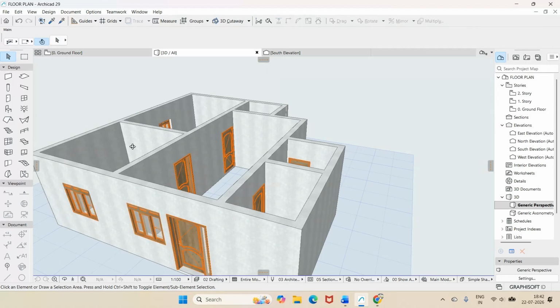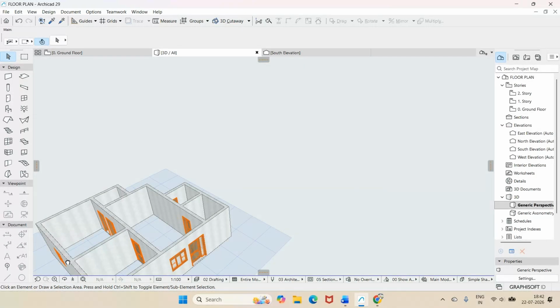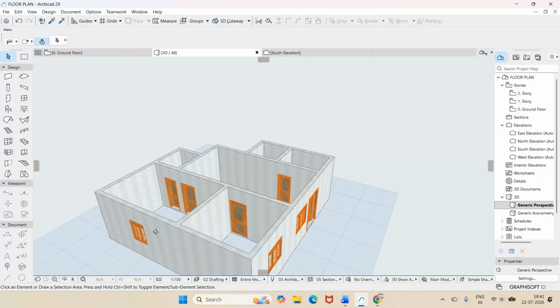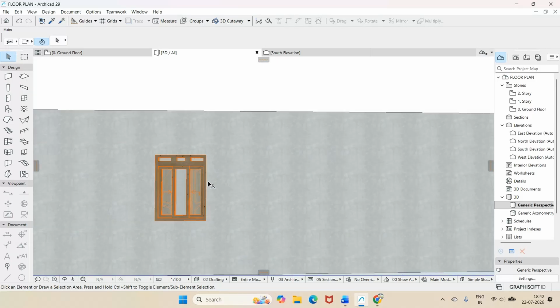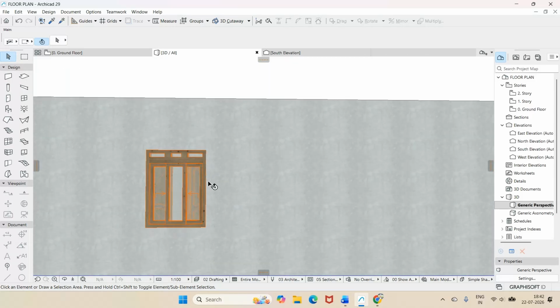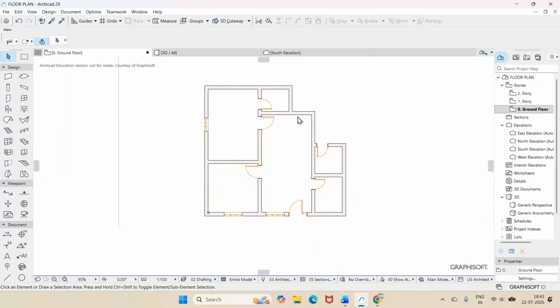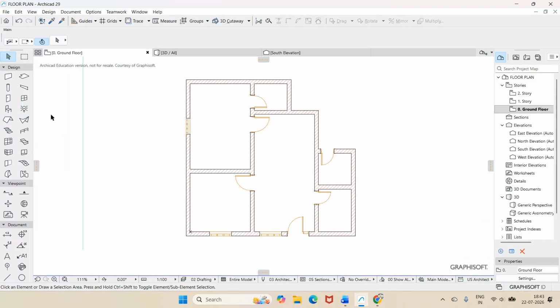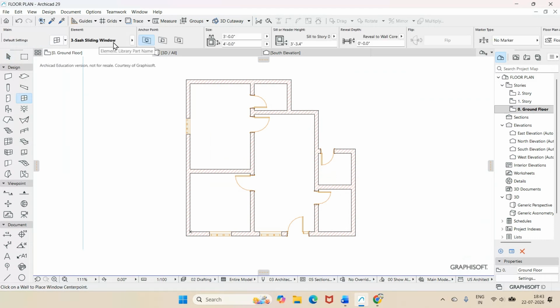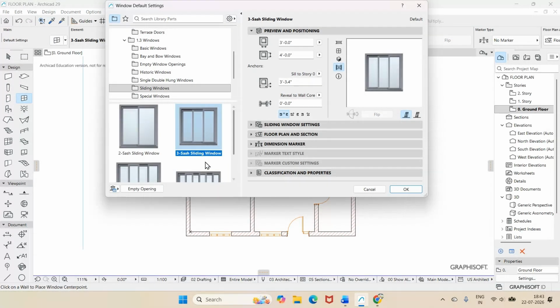Yeah, you come down to this. So now you can see this is the window that I have selected, 3 feet by 4 feet. Okay. Now the next thing is go to ground floor. So here, what exactly have we taken? We have taken for the door, okay, with the 3 slash sliding windows. If you want to change this, you can always go for this 3 slash sliding window, 3 feet by 4 feet. Okay.